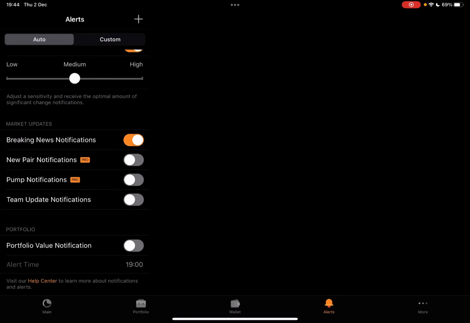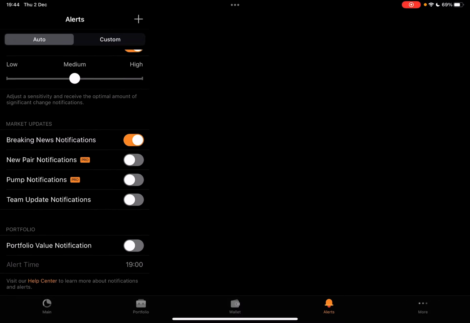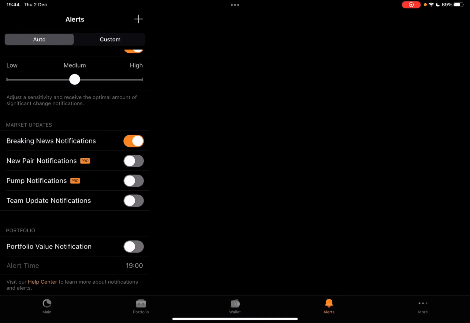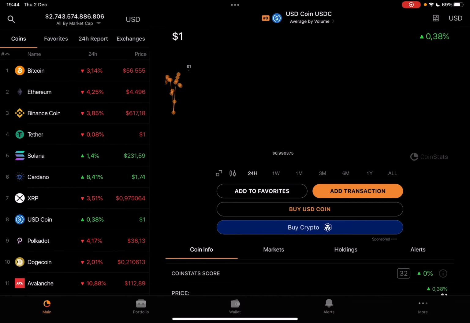And here are a few other changes. The market updates, breaking news notification, new pair notification, pump notification, team update notification, and you can also set notifications for your portfolio if you need a portfolio value notification, and you can also set the timing of your notifications. So that's pretty much it about the automatic price alerts and notifications on CoinStats. That's it for this video.